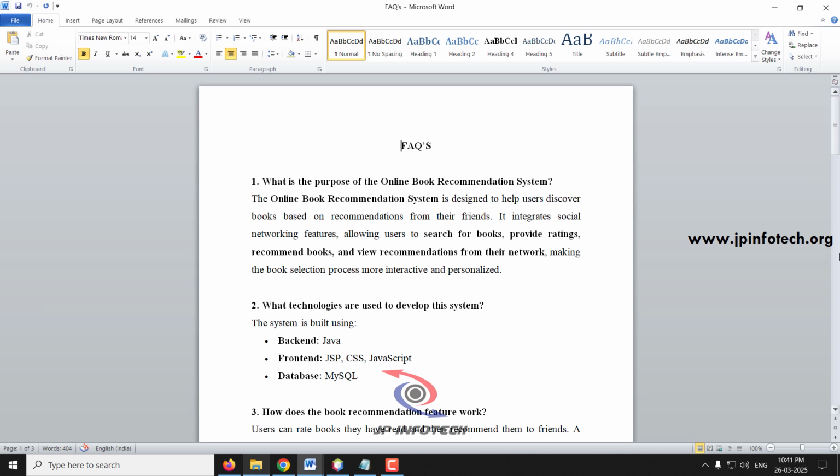So the first question is, what is the purpose of the online book recommendation system? The main purpose of this online book recommendation system is to help users discover books and get recommendations from their friends, so the social networking feature also allows the user to search for books and learn more about them and get recommendations through their networks.